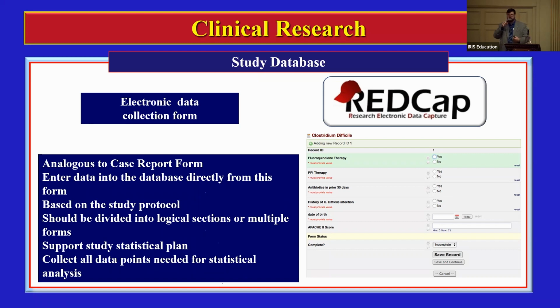So for example, you could put all of your lab values in one form. You could put all of your patient history in another form. You could put all of your outcomes in a third form. That way you have multiple pieces and it's not just one long document; like having separate pages on your data collection form, you have separate digital pages, so to speak. And then the important thing to note is that your collection form should always, again, be guided by your study protocol. You want to make sure that you're collecting all of the data points you need for your statistical analysis.